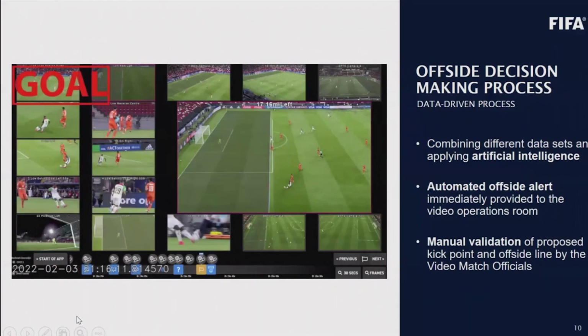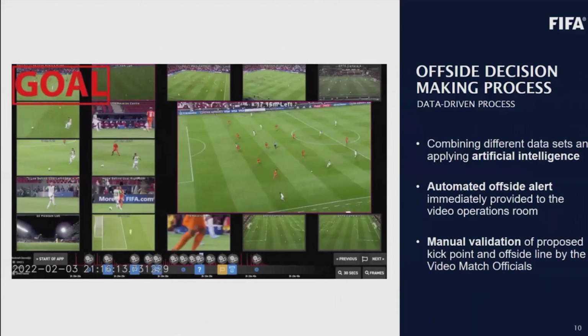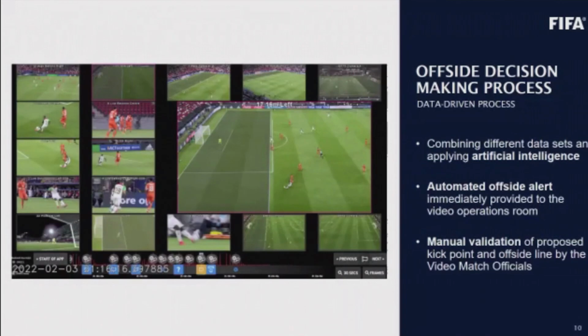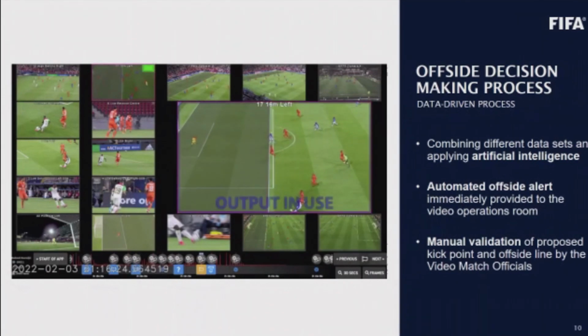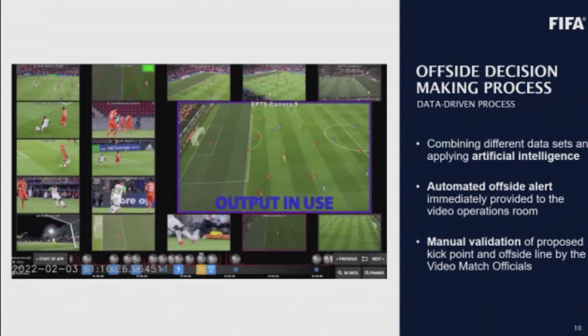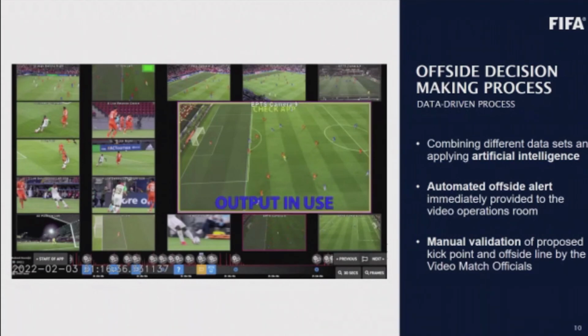So you see the goal is scored, and immediately after the goal is scored, you have the orange flag appearing on the timeline. And then we have the process of the video match officials checking. There's the overlay of the data on top of the players, checking if this overlay is all fine. And then you see immediately, a few seconds later, they're already communicating the information to the referee on the pitch.